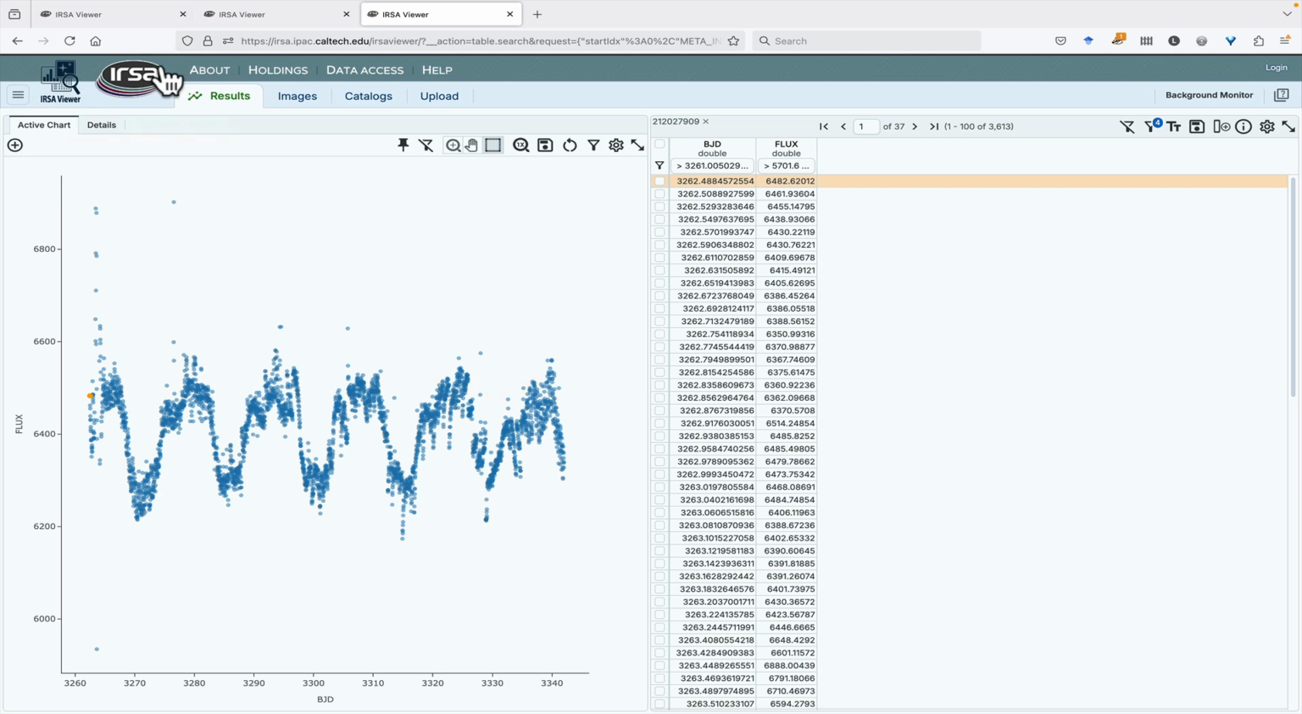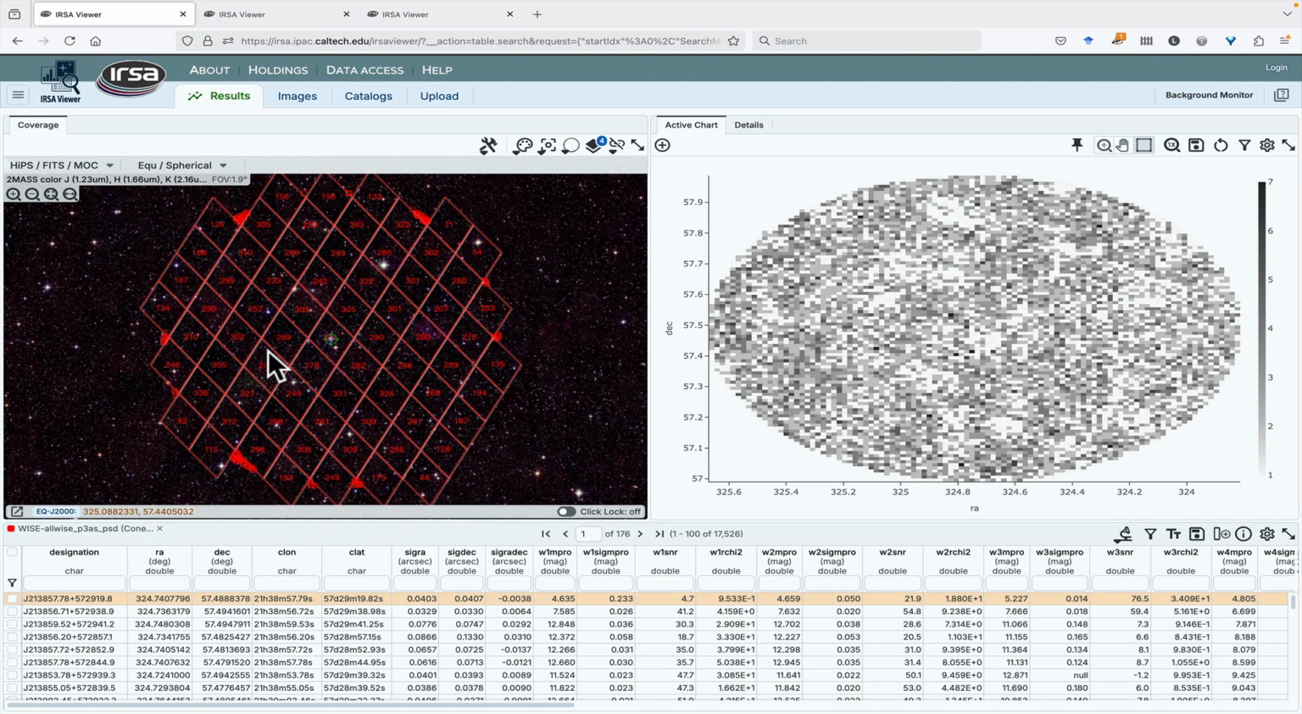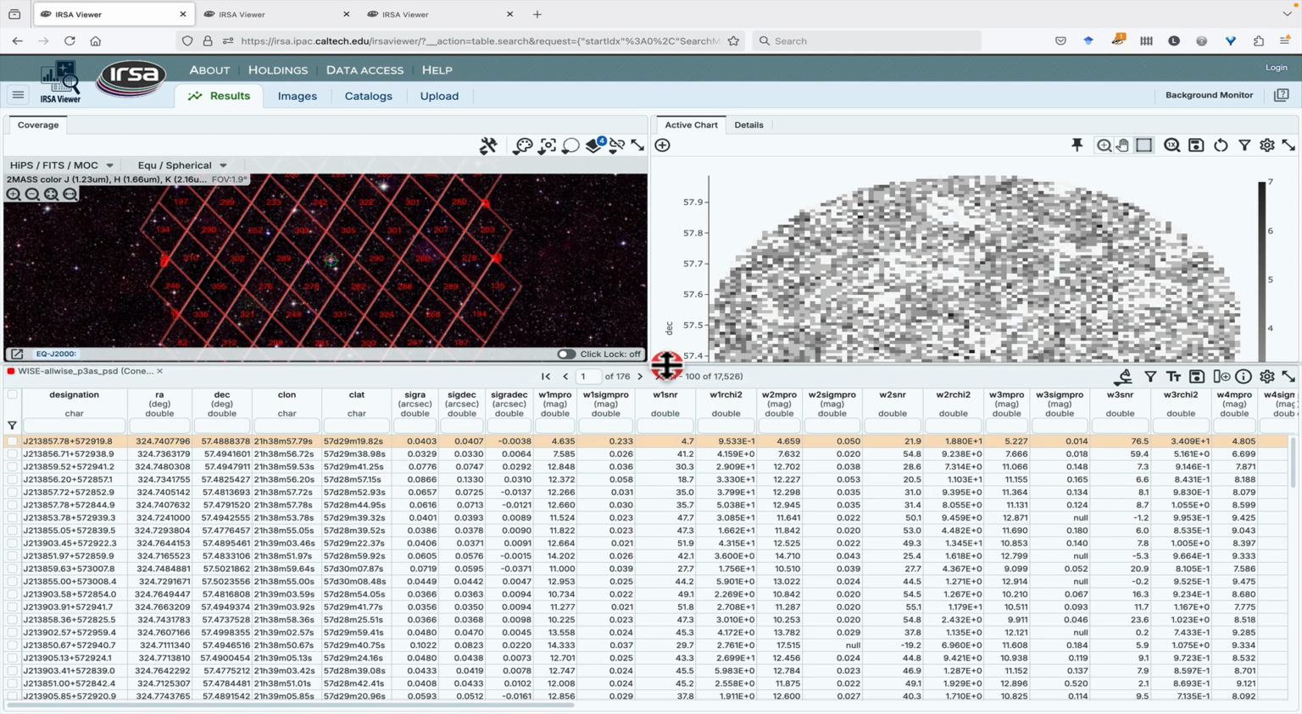There are other movies that go through images and the image toolbar, plots and the plot toolbar, but this video is about tables and the table toolbar. So let's make this bigger.